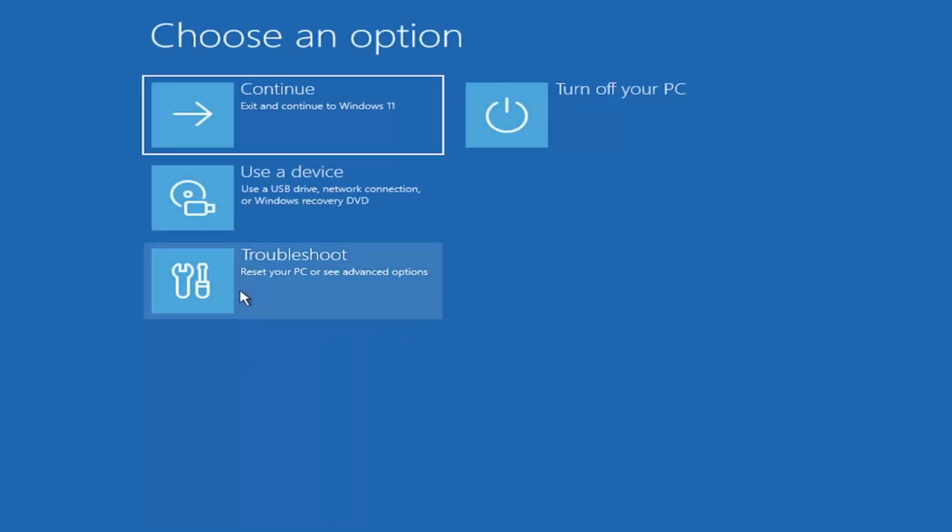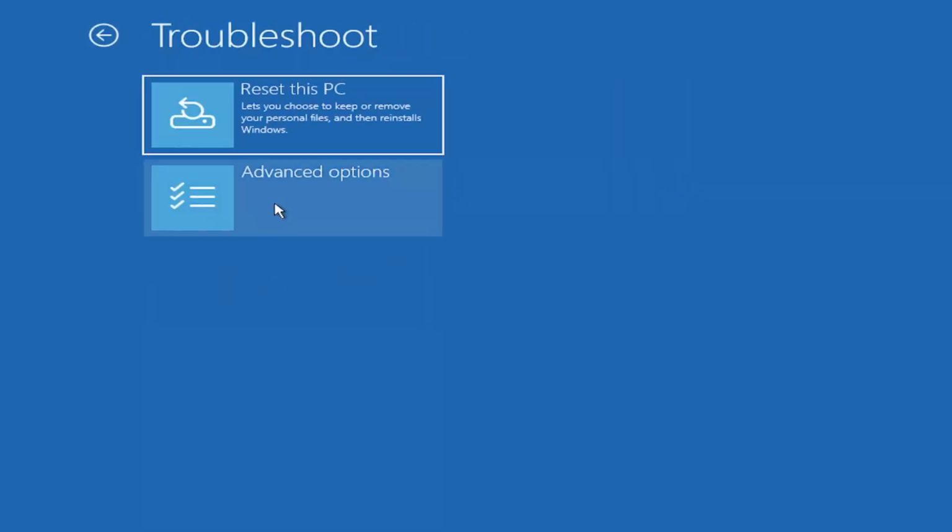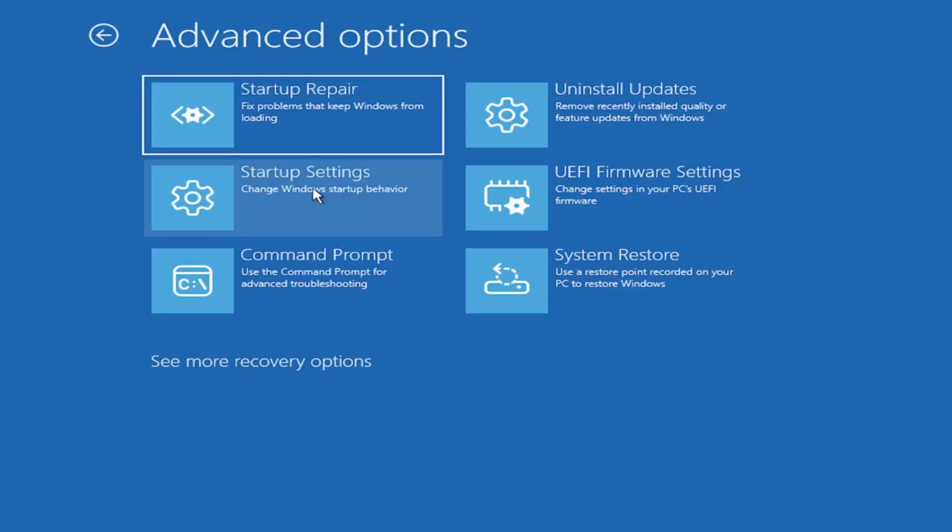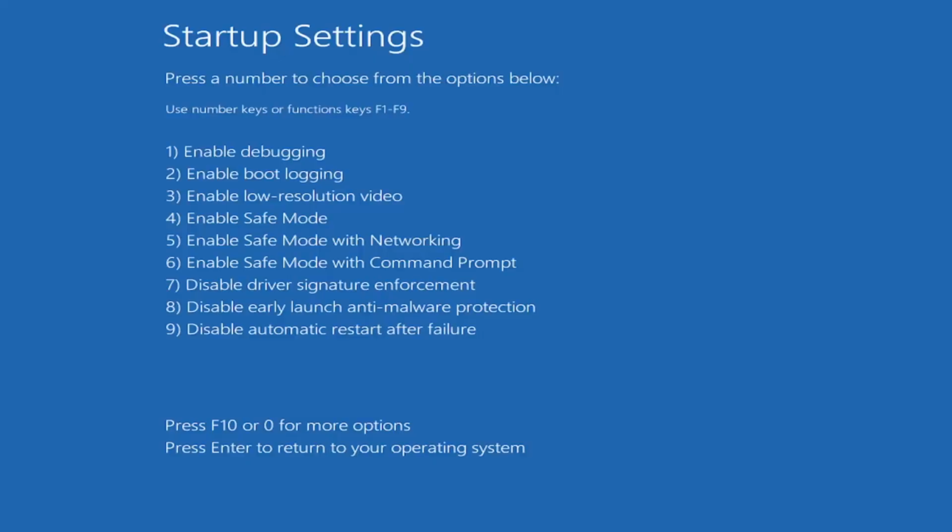On this page, you want to select Troubleshoot, reset your PC, or see Advanced Options, and then select Advanced Options, select Startup Settings, and then select Restart. On this page, there's an option for the function 5 key to enable safe mode with networking. You can go ahead and select that on your keyboard, and that's pretty much all you have to do.